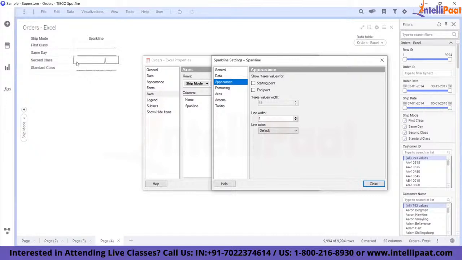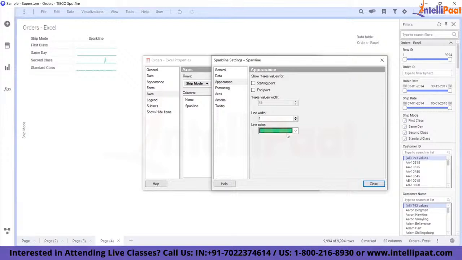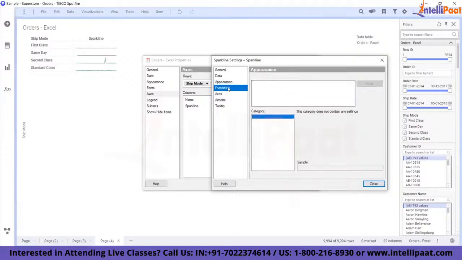Appearance is just that, for this timeline or the spark line, do we need to add a point at the start and at the end? It will show the values essentially where it is starting and where it is stopping for each of the categories. Then the line width and the line color, we can decide what to select and what not to. So this is about the appearance.